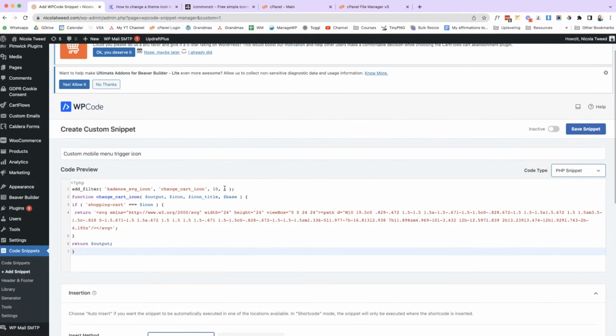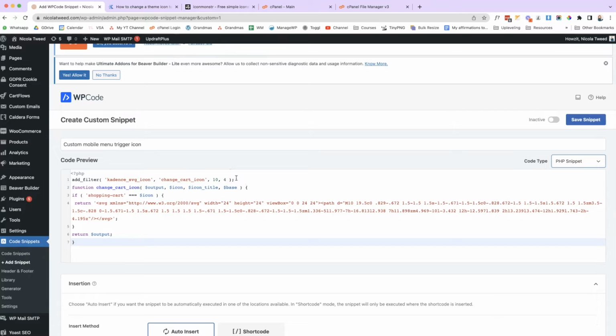Now we're going to make some changes to this coding to ensure that it is showing the right SVG icon and that it is changing the menu icon on our mobile device. So we're going to change this where it says cart, we're going to change that to menu, and then we're going to change this here where it says function, we're going to change that to menu.